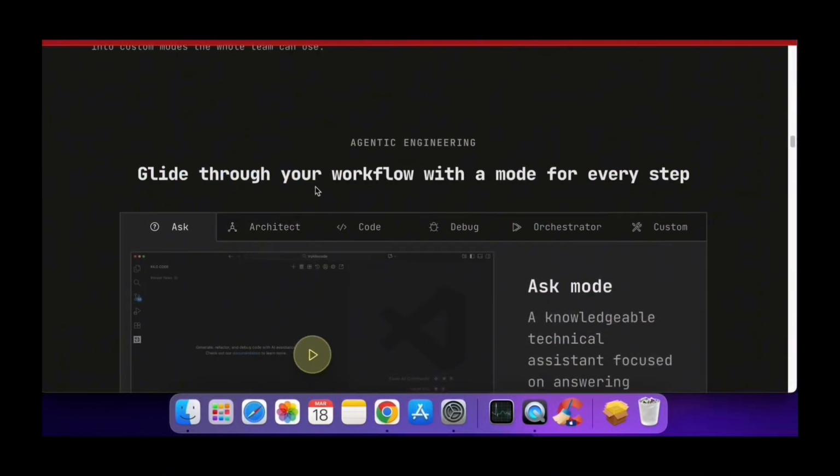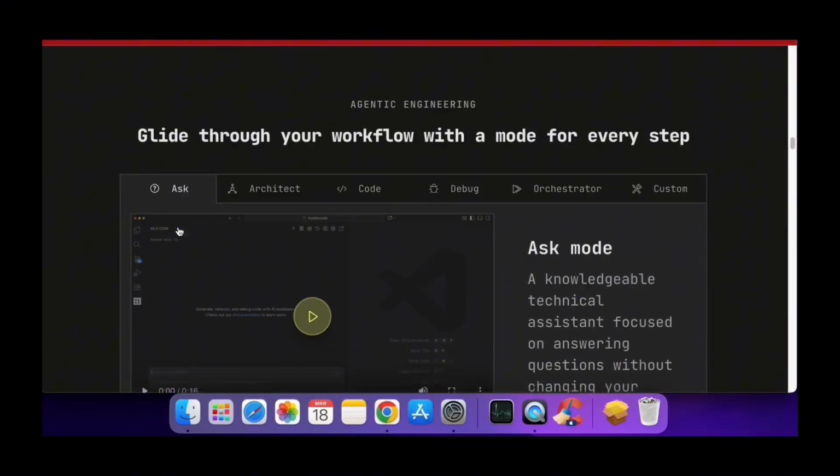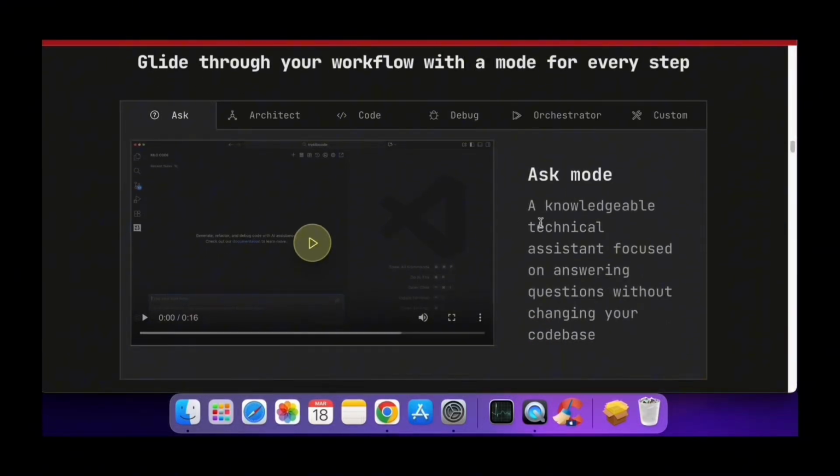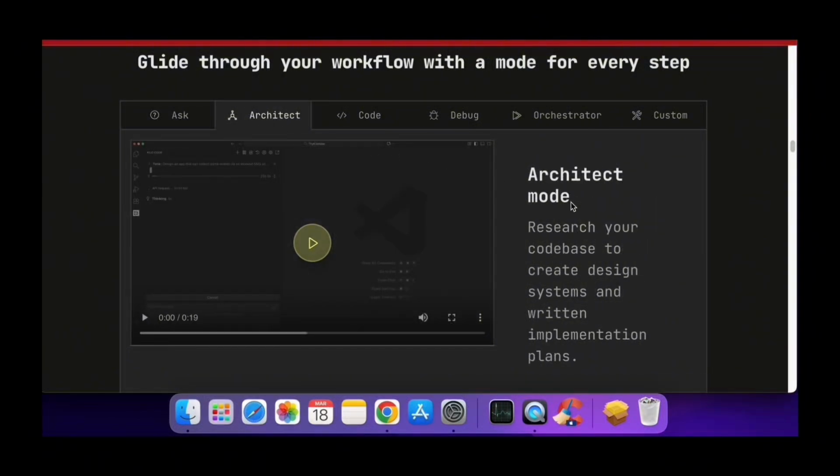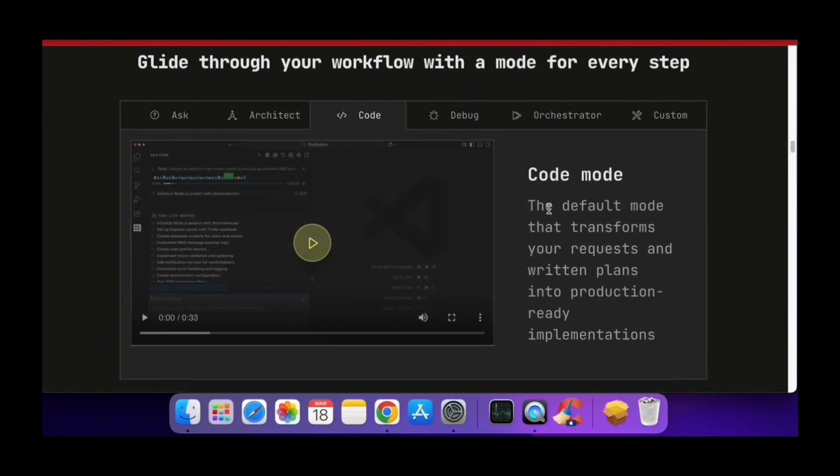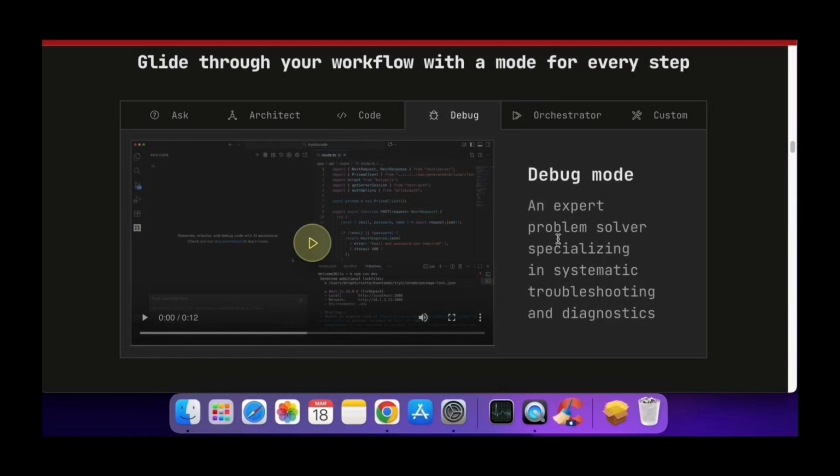Furthermore, you can glide through your workflow with a mode for every step. So we have Ask mode, a knowledgeable technical assistant focused on answering questions without changing your code base. We also have Architect mode. Research your code base to create design systems and written implementation plans. Code mode, the default mode that transforms your requests and written plans into production-ready implementations. Debug mode, an expert problem solver specializing in systematic troubleshooting and diagnostics.